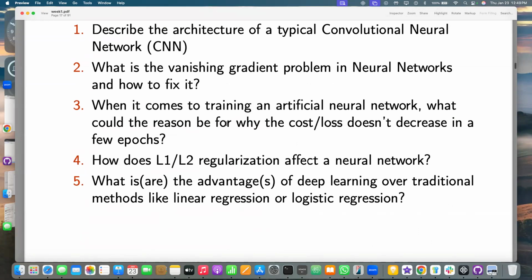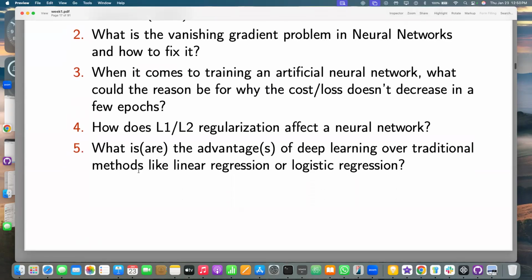Is there anyone who could say they could answer question 3? Any good answers to that? Somebody who wants to answer the question? Yeah, exactly. That's also a reason. There could be many reasons. Excellent. I'm going to skip 4, but I wanted to hear a little bit more about 5. If somebody wants to comment on that one.